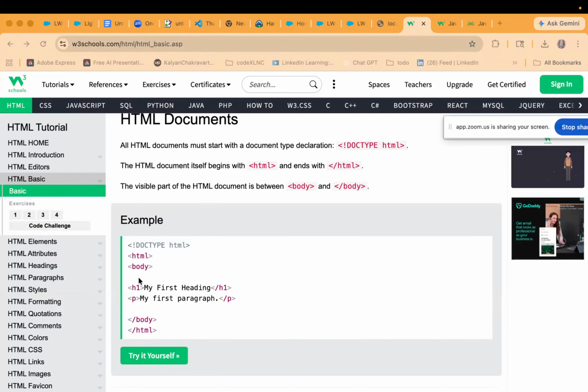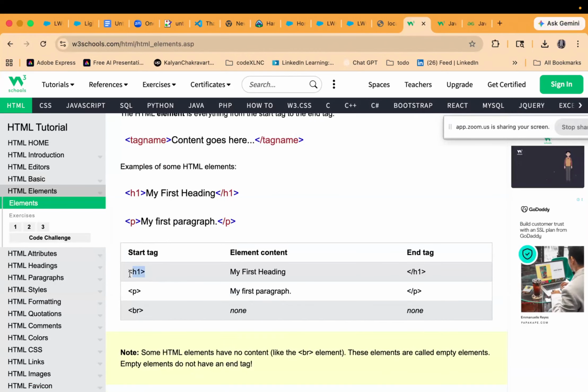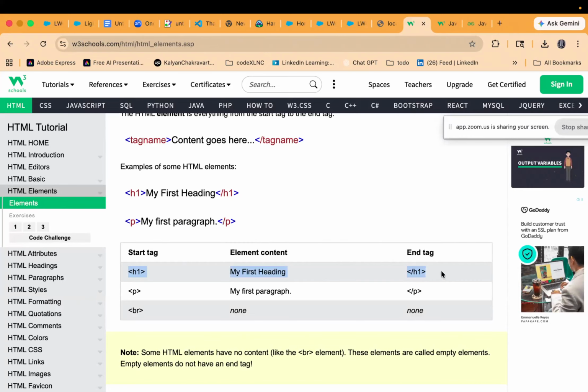It's a complete code. So what will this code contain in HTML? It has some tags. This is a tag. This is a tag. This is called the opening tag, and this is called the closing tag. These two tags put together will form an element. This is a start tag. This is the end tag. Now this together will form an element.